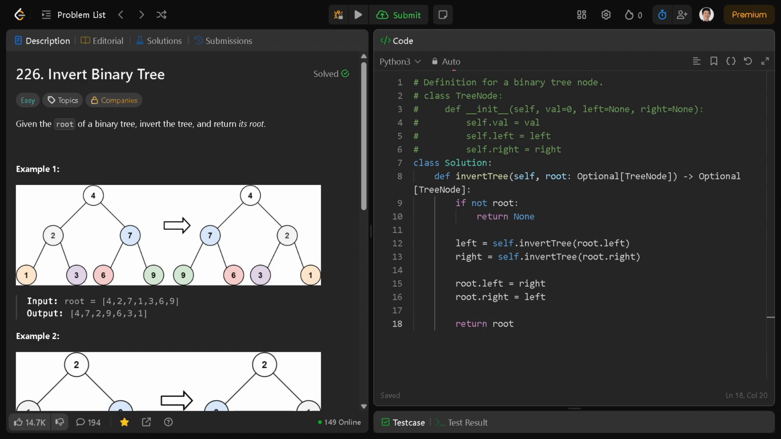Once we have both results, we swap them, so the right subtree becomes the new left, and the left subtree becomes the new right. After swapping, we return the current node, which now has its children flipped. This return value is used by the parent node's recursion, and this continues all the way up the tree.